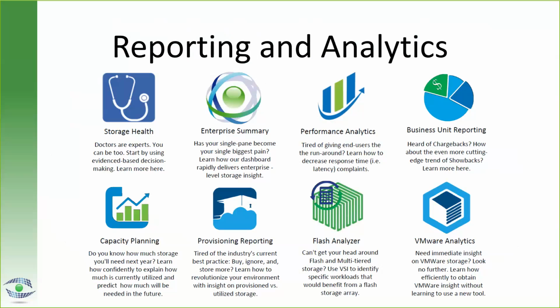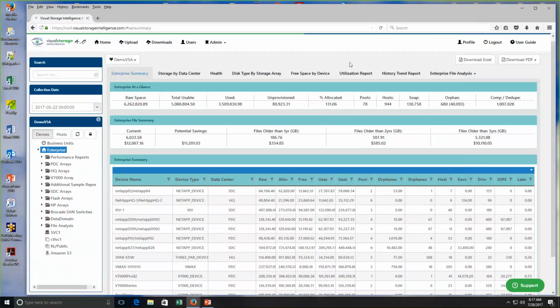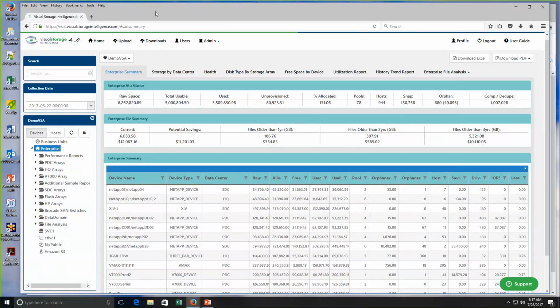So with that, I will end the PowerPoint portion of this and just walk into a demo and show you this rather than have to talk to you about it. So this is a screen that when you first sign on, you would see. This is an enterprise summary screen.